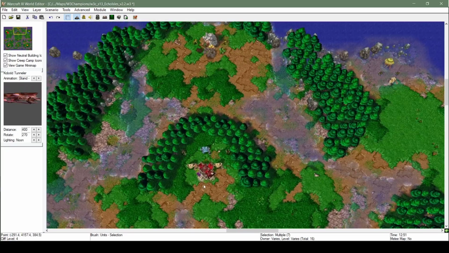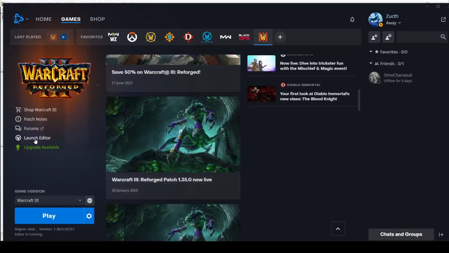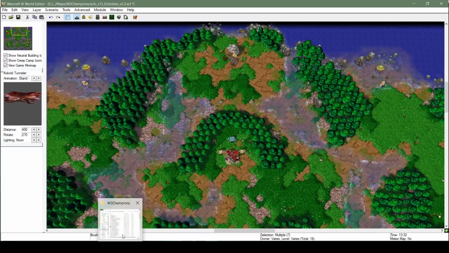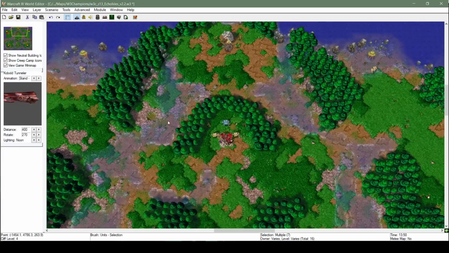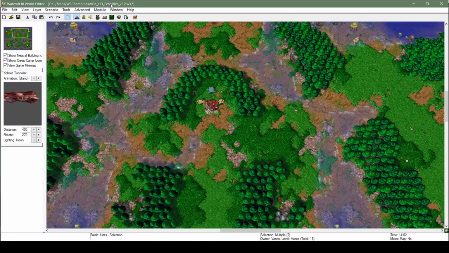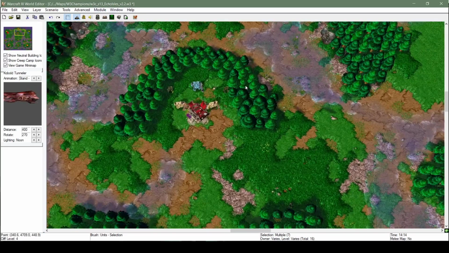First, you can open the World Editor from Battle.net, with run editor right here. But I'm already running it, so it doesn't show here. Otherwise, you can open it another way by clicking on the map, and it will give you a path to open the map. Right now I'm on the map Equazo of the WT Champion version 2.2.